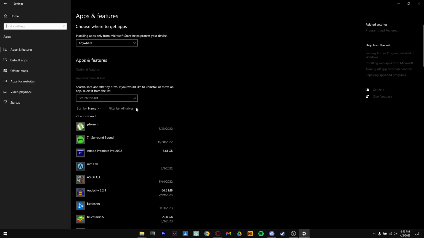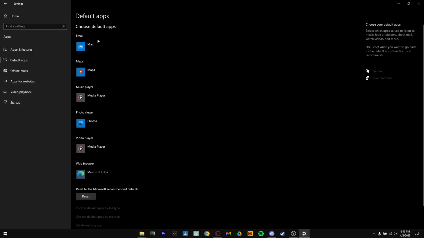So once we press here, we have 6 options. The second one, which is called Default Apps, is what we're looking for. So we're going to press on Default Apps, and as you can see, we have Mail, Maps, Music Player, Photo Viewer, Video Player, and Web Browser. If you wish to change any of these other ones, you can do so, but for this video, we're going to be changing the web browser.